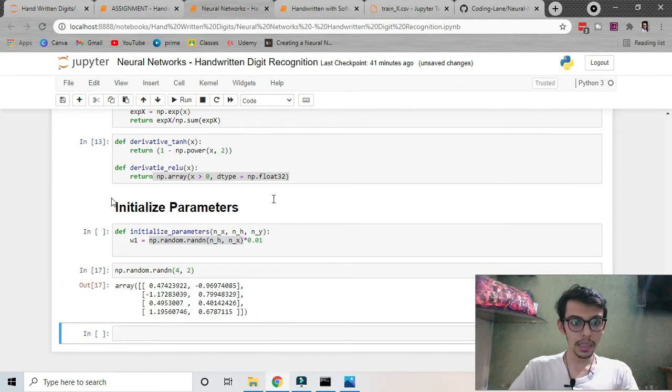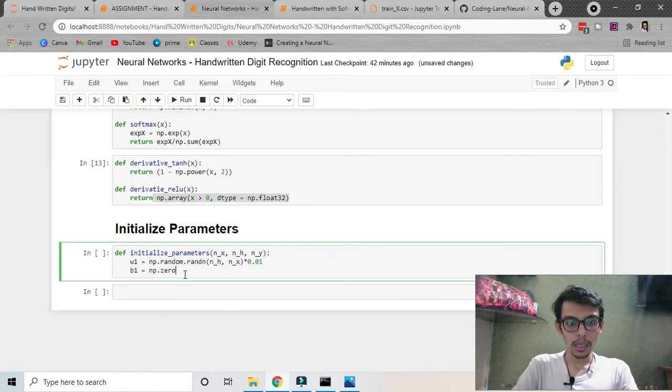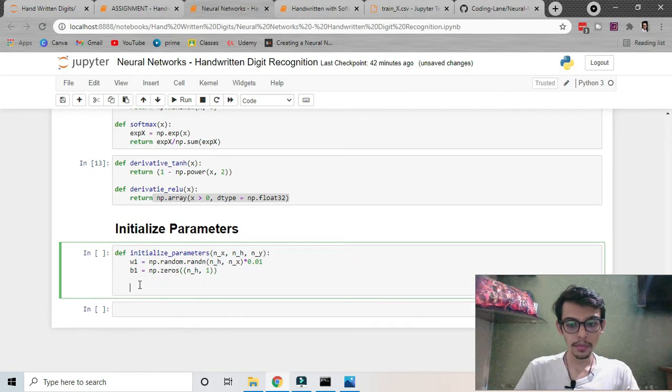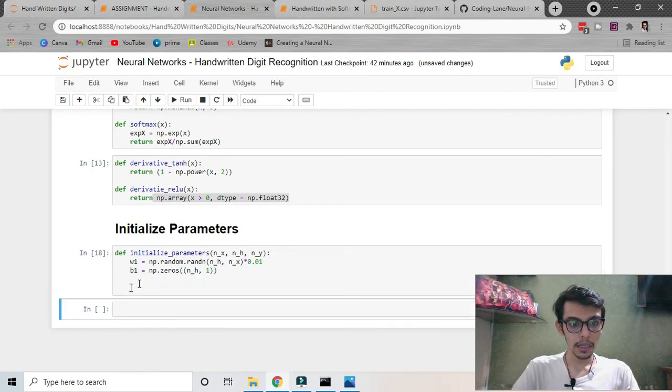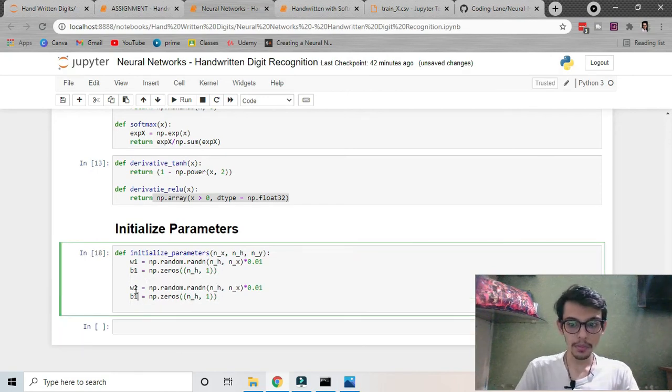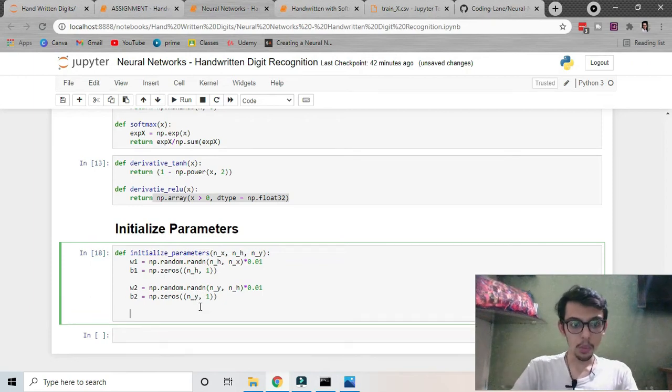You can see when we run this, it gives the matrix of size 4, 2 with the random values. Then b1 will be nothing but zeros of shape nh, 1. And similarly, we will be getting w2 and b2. Now we need to return these parameters, but there are a lot of things to return.